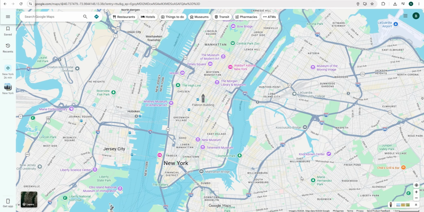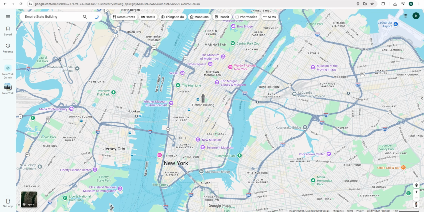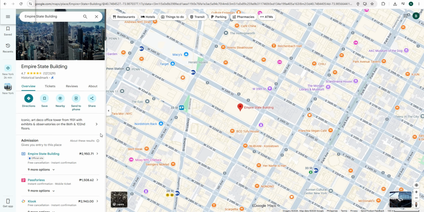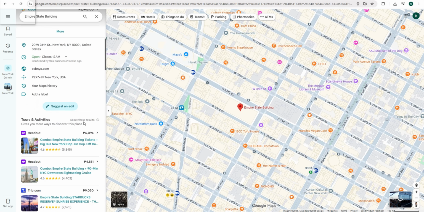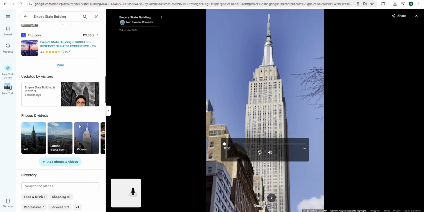First, open your browser and go to google.com/maps. Next, search for the location that contains the video you want to save. Once the place loads, scroll to the Photos section and open it. From there, switch to the Videos tab and choose the video you want to download.